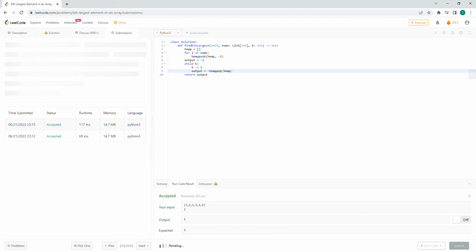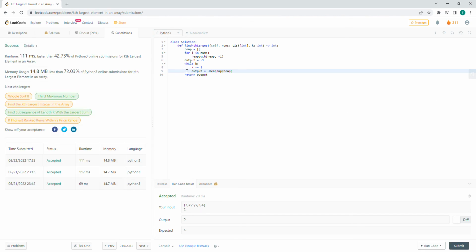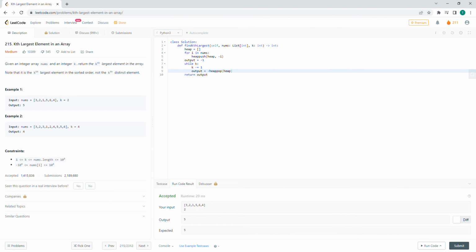Submit it. Alright, accepted. Awesome. So this one runs in big O of n time complexity because we have two for loops running at the same time. So big O of n for time complexity. Memory complexity is big O of n as well because we're storing everything inside a heap. And that's pretty much the idea behind that.